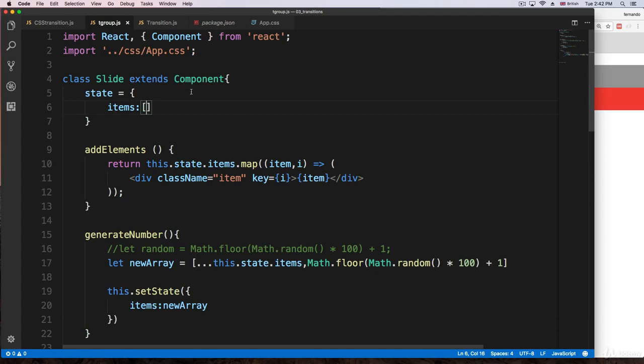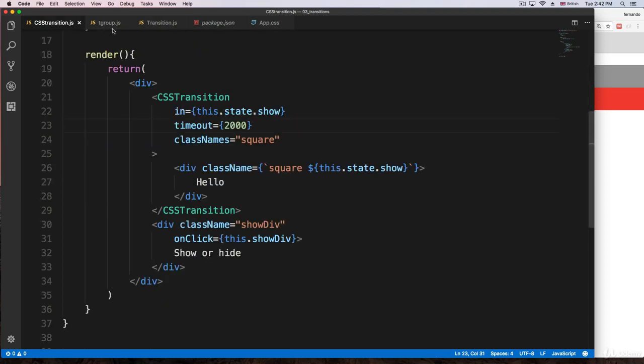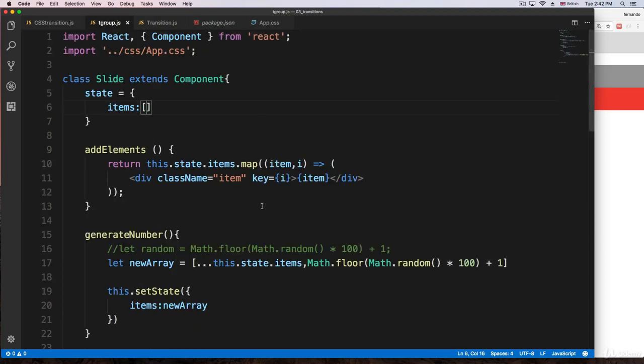And now we're going to be using transitions group. Now, the main difference of transitions group with the transition and the CSS transition is that we use this one to render lists. Right here, we are rendering whatever we have inside the array items. So we're going to be using transitions group. That's the main reason. So first, we need to import everything.